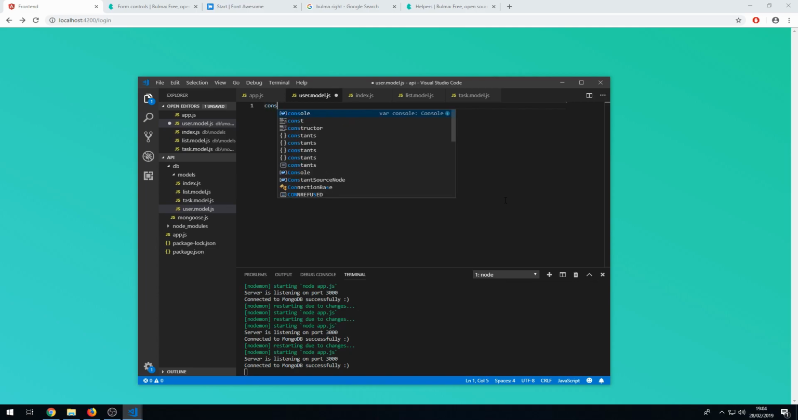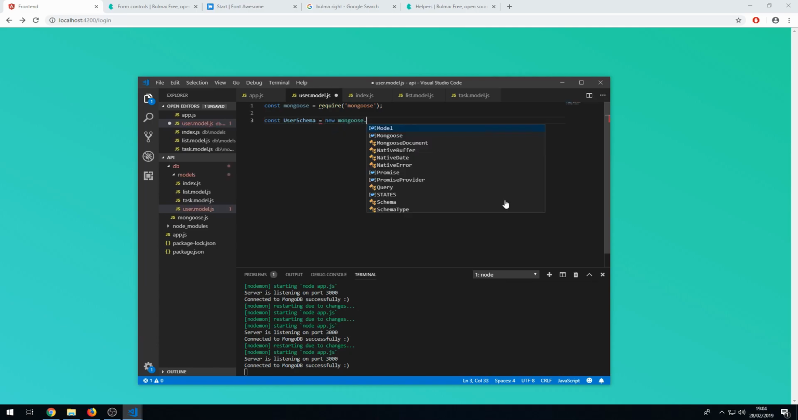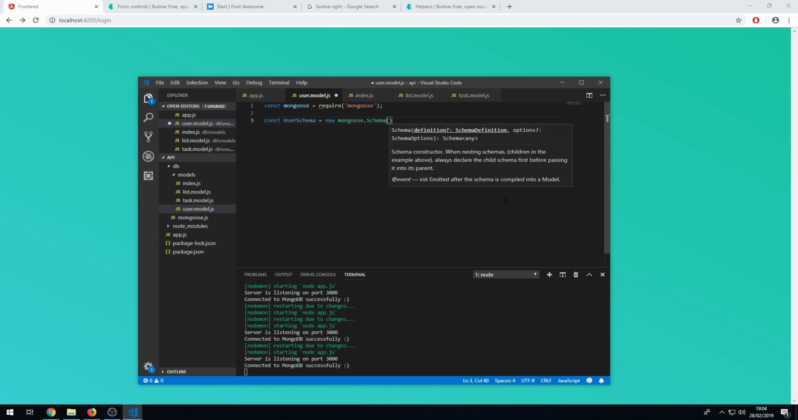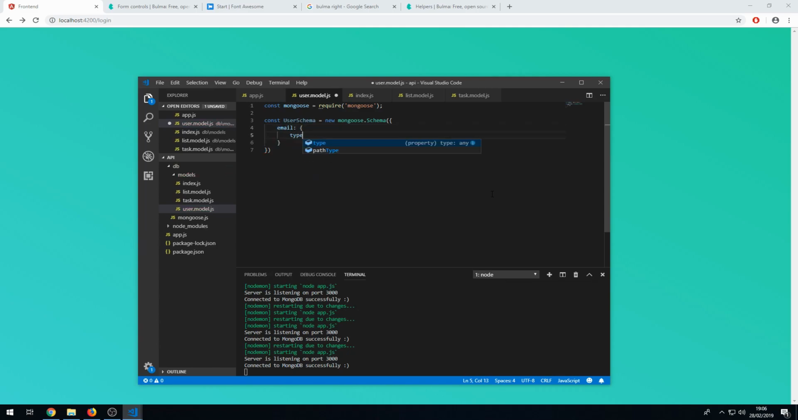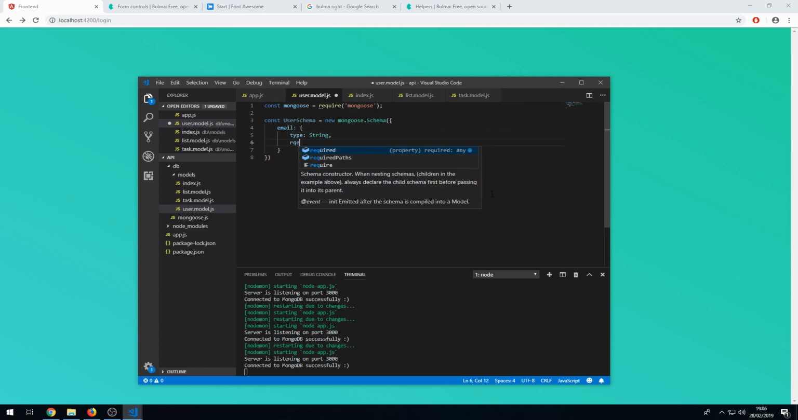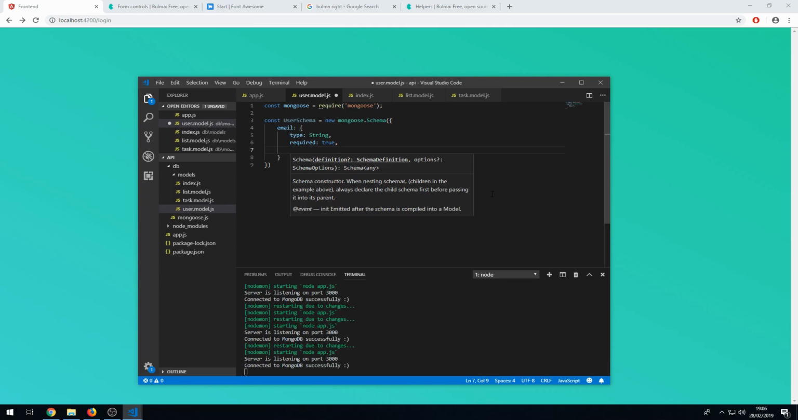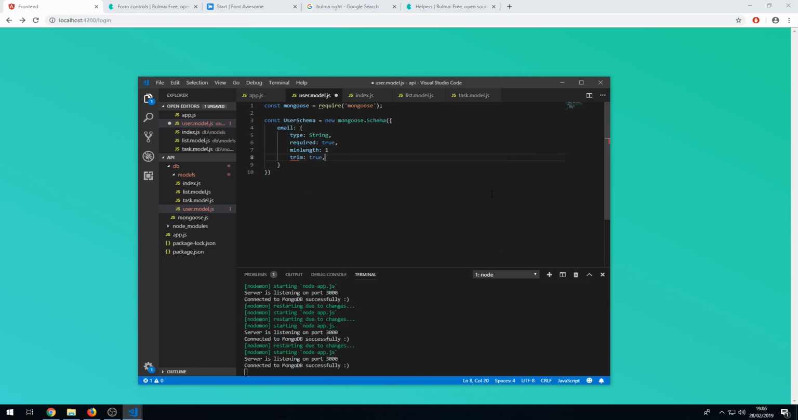So let's first get Mongoose. There we go, and let's now create the schema. Okay, so the schema definition. The first field will be email, which will be type string, and it will be required. And min length will be 1. Trim will be true. And unique will be true. There we go.